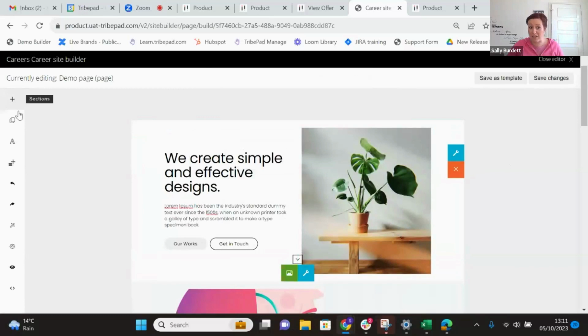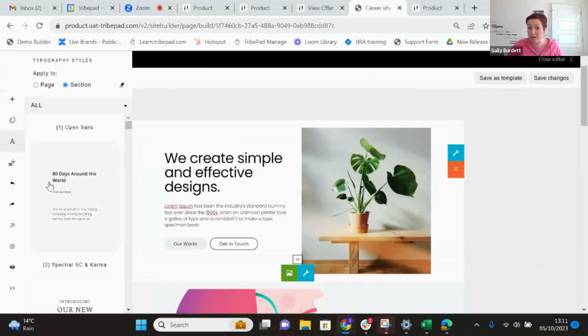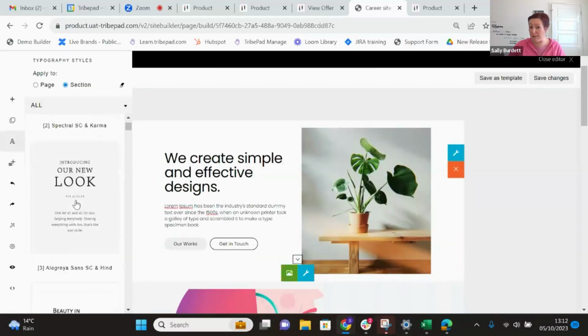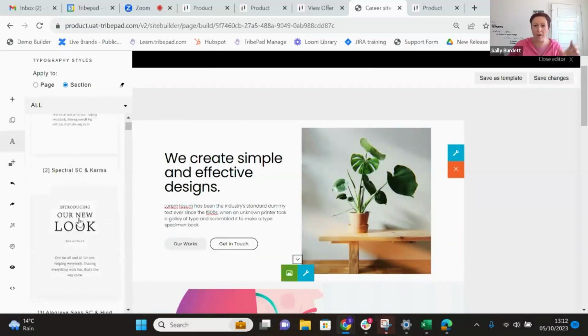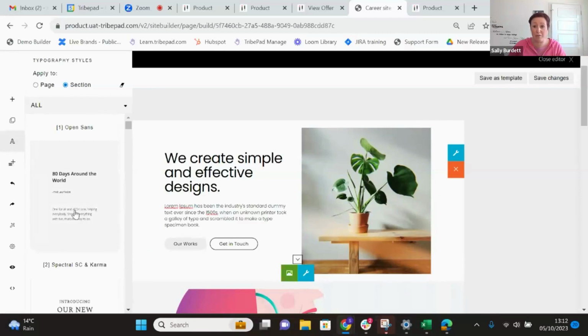So as well as sections and the content blocks, you can change the typography, so you can change the font. It doesn't allow you to upload a specific font if you've got one according to your organisation, but I believe there's about 80 on here that you can pick from. So hopefully you can pick something that's relatively close to your organisation.